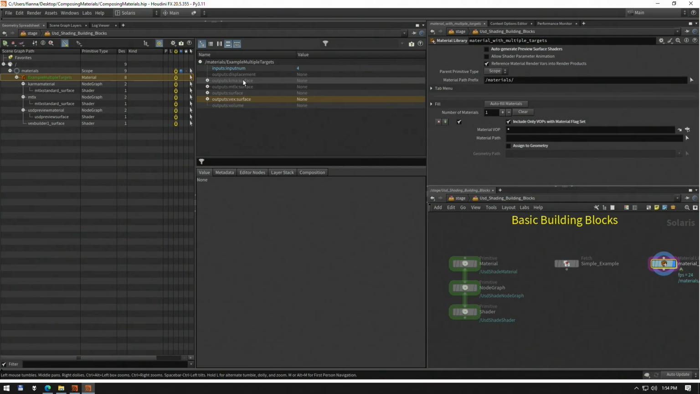Why is this powerful? If you need to add a new renderer specific language or description to a material, you can do that. So we don't have them here, but if you have RenderMan or Redshift or Arnold, you'll see those namespaced outputs as well.